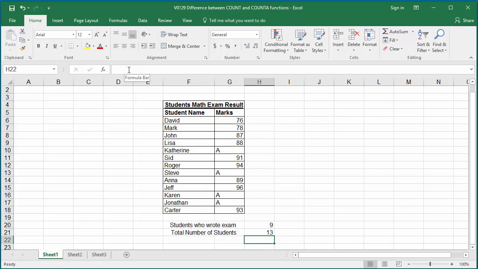You can see Excel displays a number which is nothing but the count of all cells in the range entered. The COUNTA function counts all non-blank cells in the range.